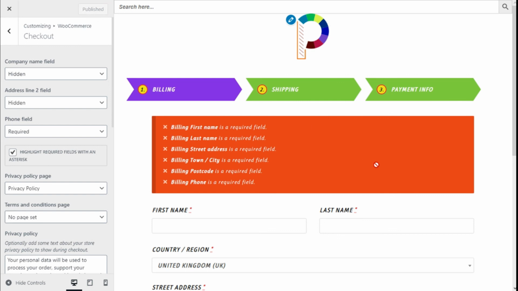So that's it. We have edited the checkout page of our site using the OceanWP theme and the e-commerce plugin WooCommerce in a quick and easy manner.